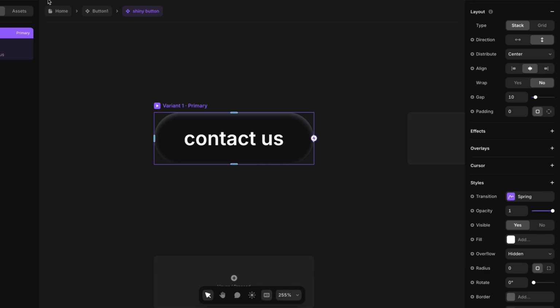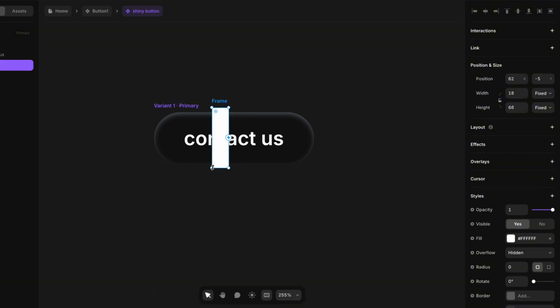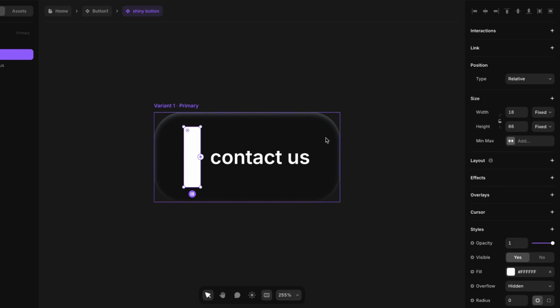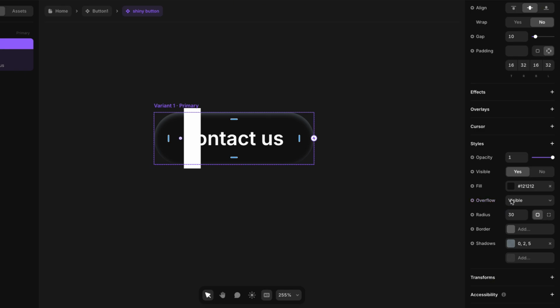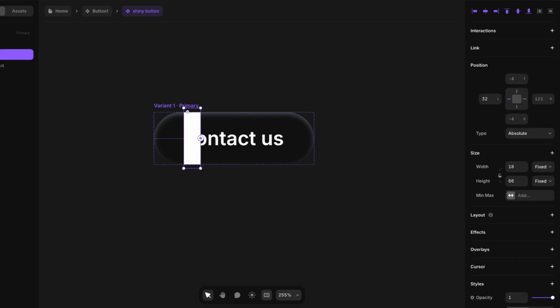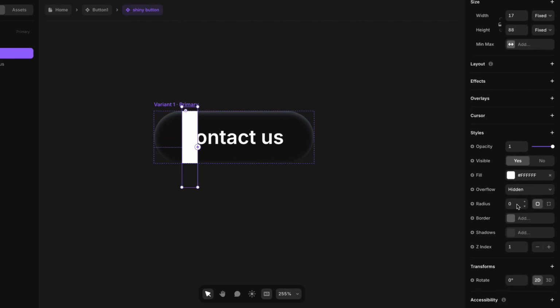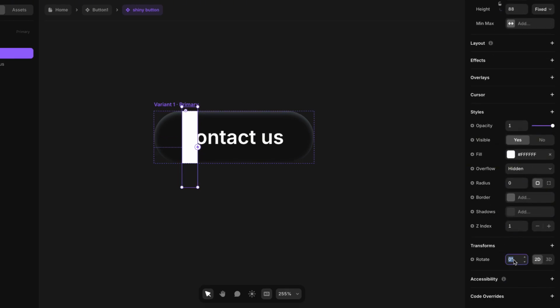Now for the shiny button effect, you want to add a new frame on the button. You have to move the frame within the button and change the position type to absolute. Then you want to change the overflow of the button to hidden. By changing the position to absolute, you can move the frame freely.